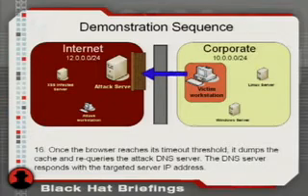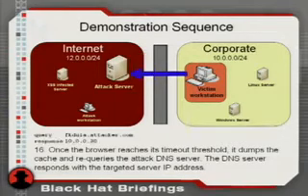Essentially, once the pinning expires in the browser, it will dump its cache and requery the DNS server. This time, of course, the DNS server will respond with the IP address of the victim host.